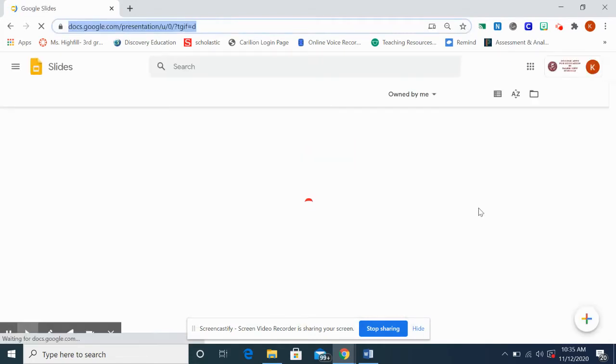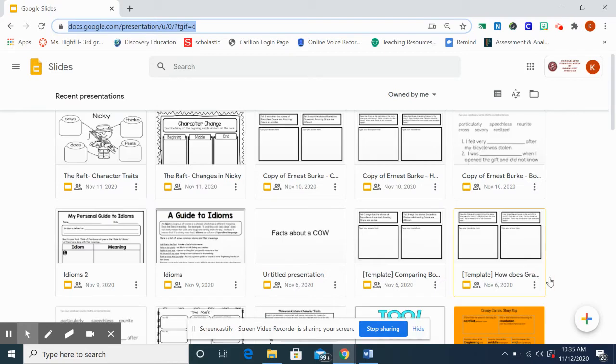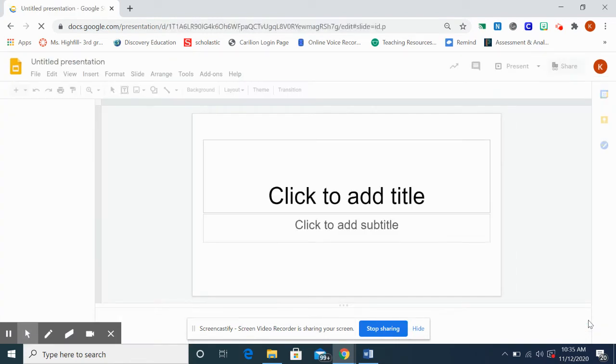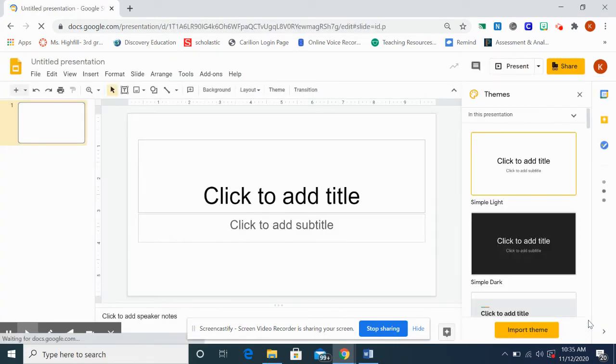So when your slides open up, you're going to see all of the slides that you've worked on before. And I want you to find this plus sign. For some of you guys, this colorful plus sign that we're seeing over here might be on a blank piece of paper on here. Okay, so wherever you can find this plus sign, it's the one that says, okay, I'm going to make a new slide. So I'm going to click on it, and it's going to open up a new slide presentation, okay?